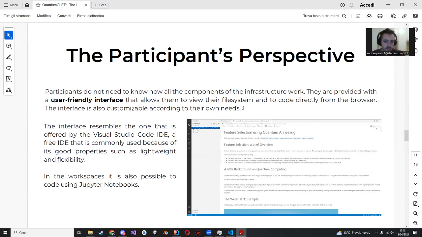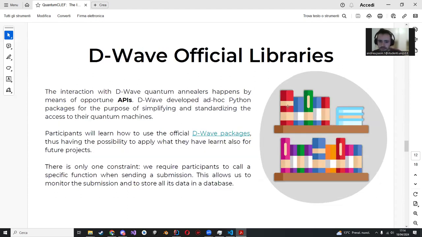You need to use Python, by the way, because you can also try to implement, of course, your own APIs in other languages, but everything in our infrastructure will work in Python, and the official libraries are in Python. So this is a good way also for you to know how to use Quantum Annealers, and a good way to practice using them also for the future, maybe if you will use them in the next years for other projects.